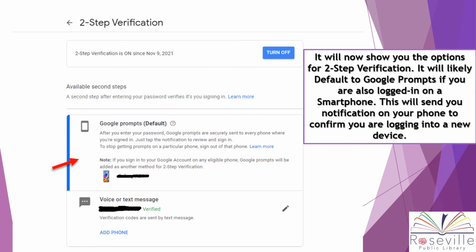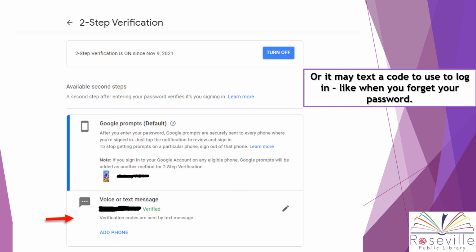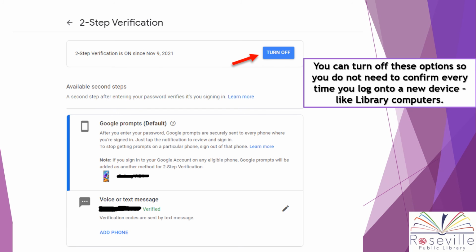It will now show you the options for two-step verification. It will likely default to Google prompts if you are also logged in on a smartphone. This will send you a notification on your phone to confirm that you are logging in to a new device. Or it may text a code to use to log in, like when you forget your password. You can turn off these options so you don't need to confirm every time you log into a new device, like library computers.